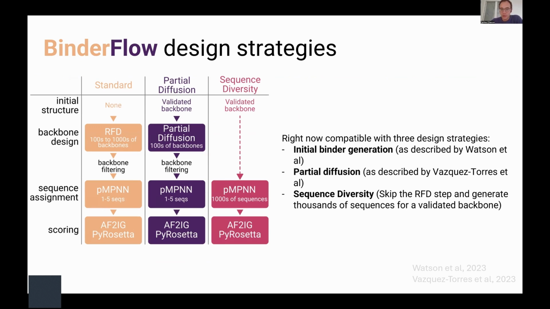It is also compatible with partial diffusion, in which, starting from a validated backbone, you slightly tweak the structure in order to improve the in silico metrics and hopefully the in vitro metrics. And then it's also compatible with sequence diversity, which is how we call this design strategy, in which, starting from a validated backbone, you skip the RFdiffusion step and generate thousands of sequences trying to improve the metrics.